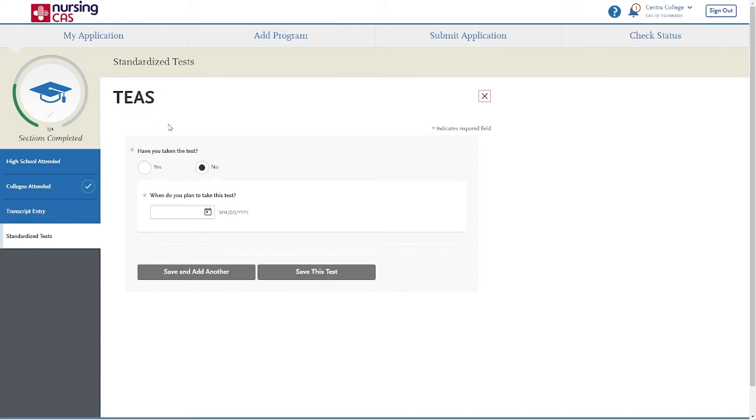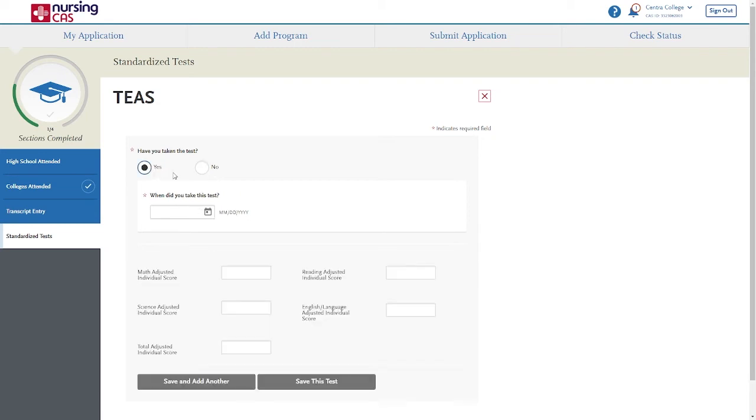The TEAS is the only entry exam that we look at. You do not have to put in any SAT or ACT information. If you've not tested yet, you can select No, and then the date whenever you plan on testing, or you can leave this blank. Or you can select Yes, put in your individual scores, and select Save. It's important to remember that this will always be unofficial, as this is self-reported. The official test transcript from ATI is required to be sent to Central College.